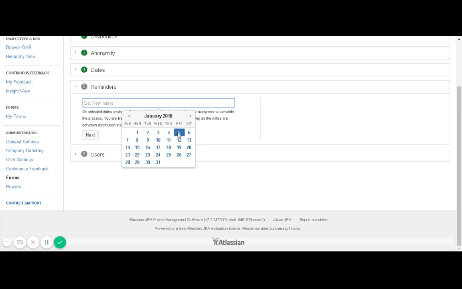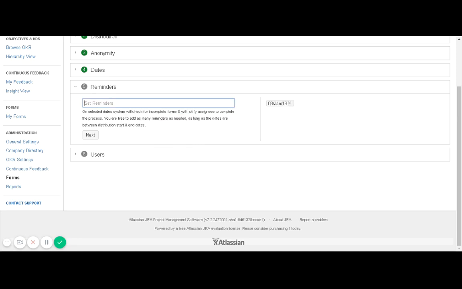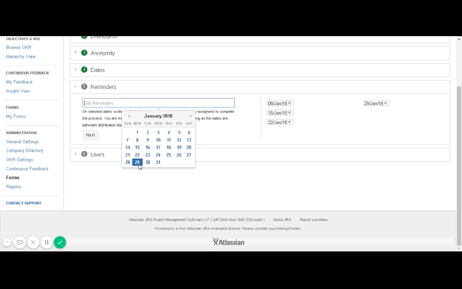So let us say today is 5th of January and the process end date is 31st of December. So you can select any dates to send reminders between that period. So let us say I want to send some weekly reminders to users. I will select all those dates here.